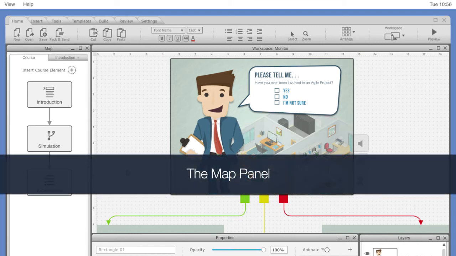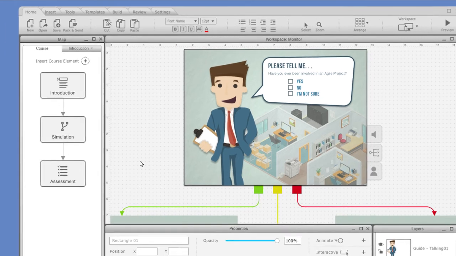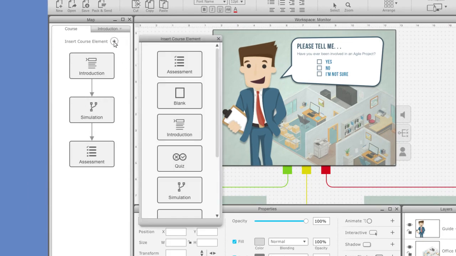The map has always been a favorite among SimWriter developers. We plan to keep all of the things people love about it while making some needed improvements. We realize that developers don't always need or want to create courses from scratch. For example, you might need a quiz at the beginning of your project.